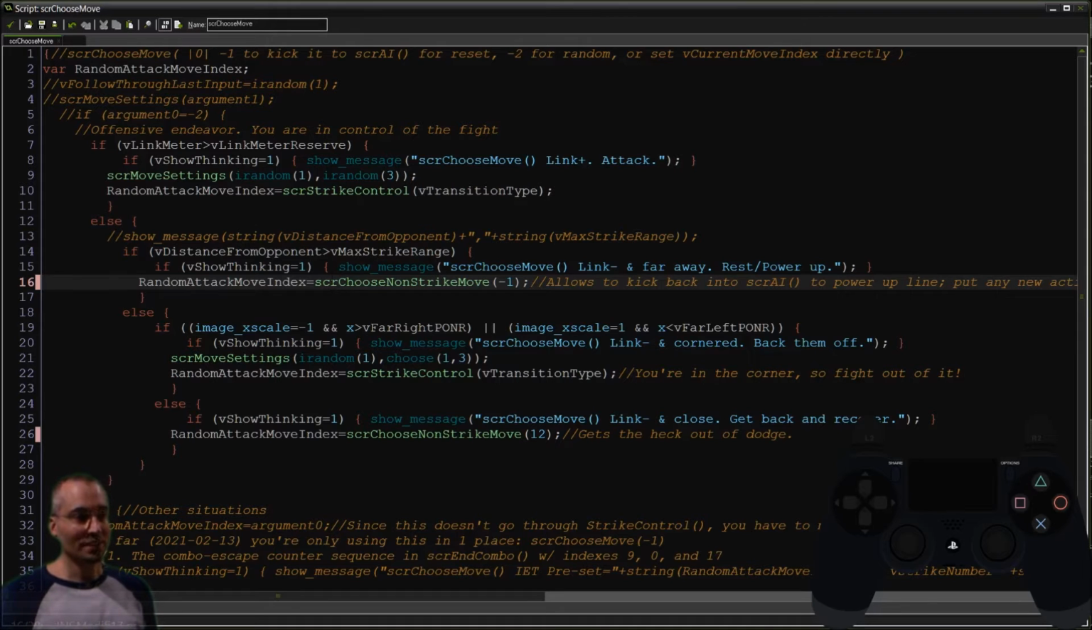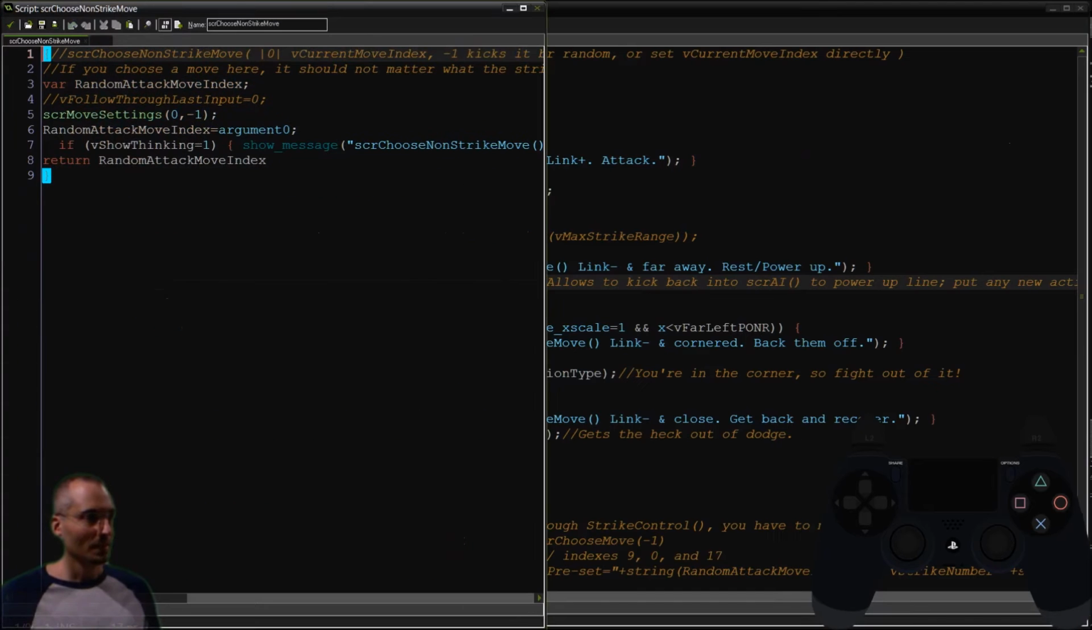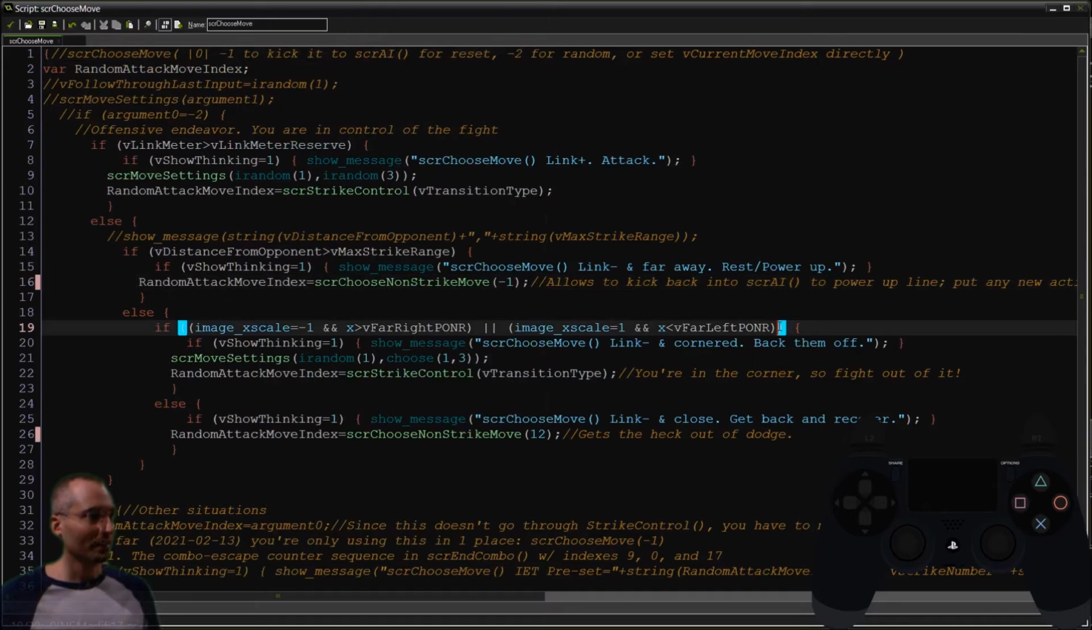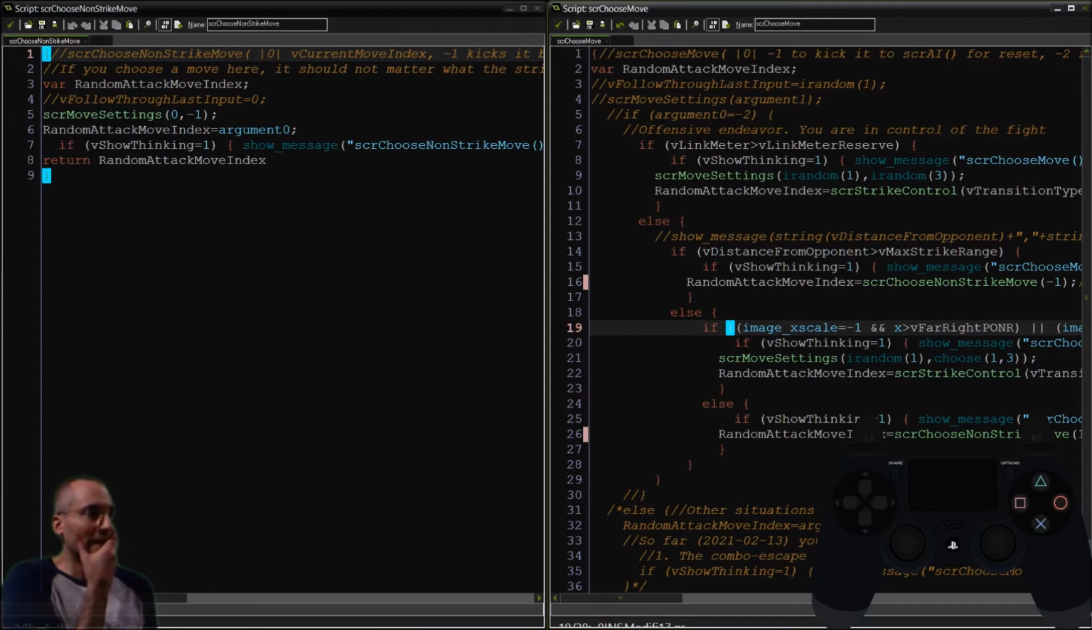Now that's interesting. Just bring this up here and this here, because I've never done that before. I've never called choose non-strike move within choose move before. We've called it an end combo, but I've never called it that. The random attack move index is going to get set. Huh. But this would be great because the message is correct.